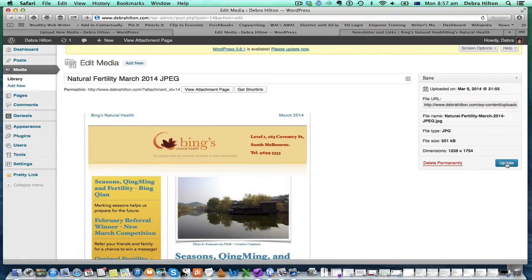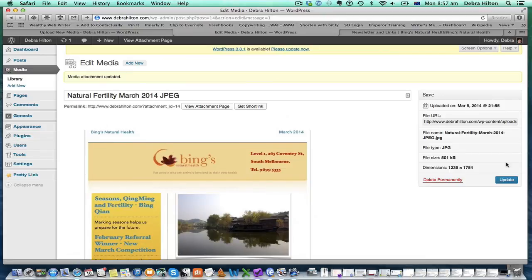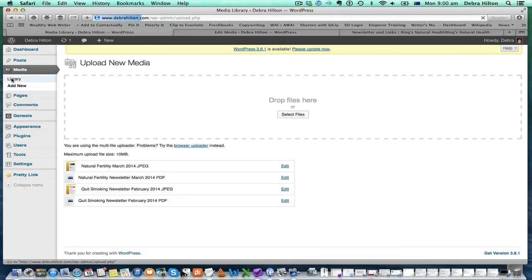Once you have done that for a file, you click Update to save. You have to do this for each file individually. If you move on to the next one, you'll lose the changes you made to the first one.